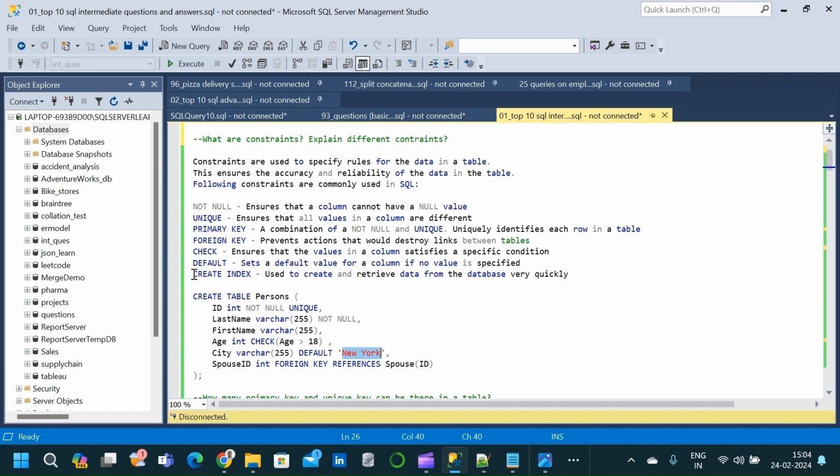And below we have the create index constraint, and it is used to create and retrieve data from the database very quickly. So the purpose of index is to improve the performance of our database or the queries which we are running on a particular table or a database.